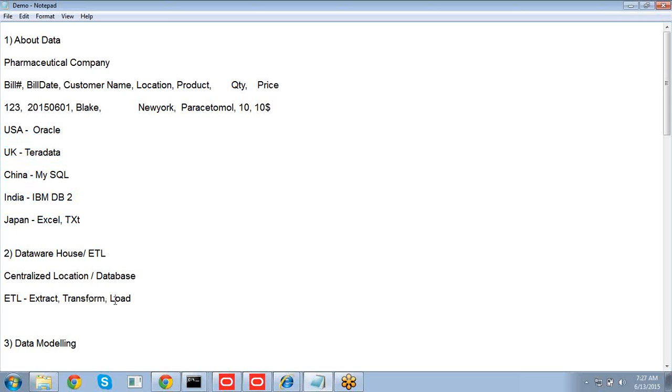They can load into the warehouse system. There are different types of ETL tools available in the market, like Informatica, and recently we have ODI, and we have Ab Initio, DataStage, etc. These can connect to any type of database, any type of data source, because they have corresponding bridge drivers available in these ETL tools.